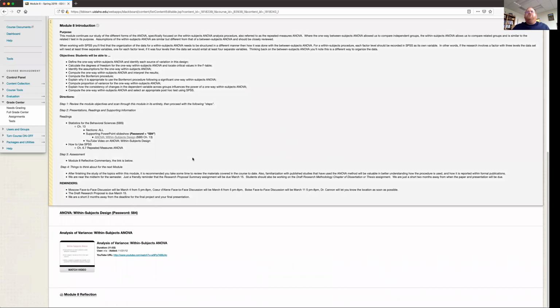A couple things to think about for the next module. We are moving toward the midterm of the semester, and after finishing the study of the topics within this module, it is recommended you take some time to review the materials covered in the course to date. Also, familiarization with published studies that have used the ANOVA method will be valuable in better understanding how the procedure is used and how it is reported within formal publications.